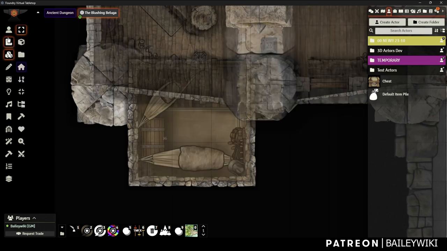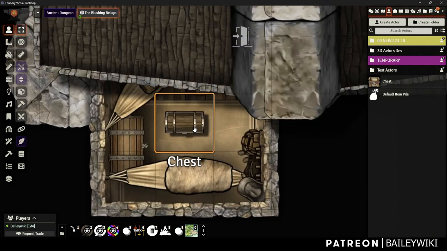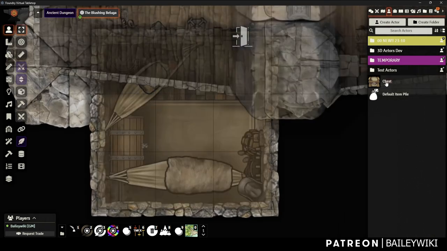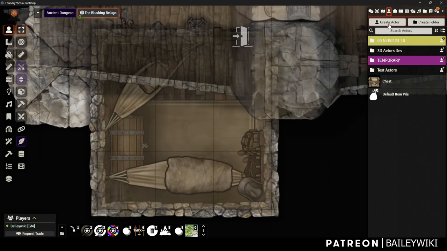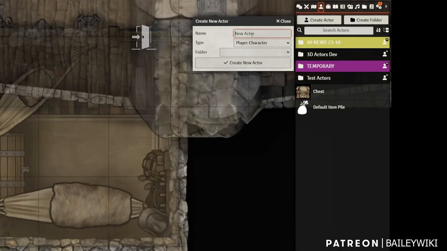Okay, now let's look at how to create a chest, for example. I created an NPC called chest. And then I went into the chest and I said configure pile, right? So let's create a new actor. Let's call it chest. Non-player character.